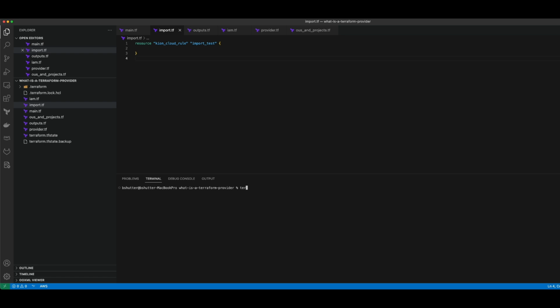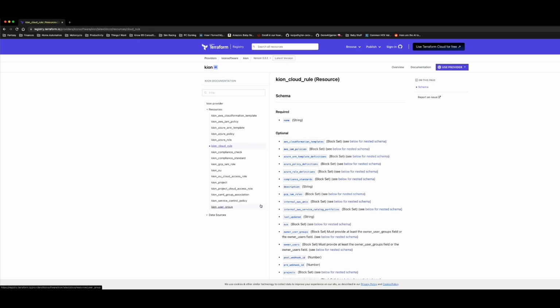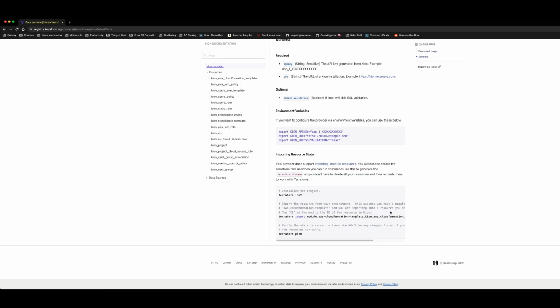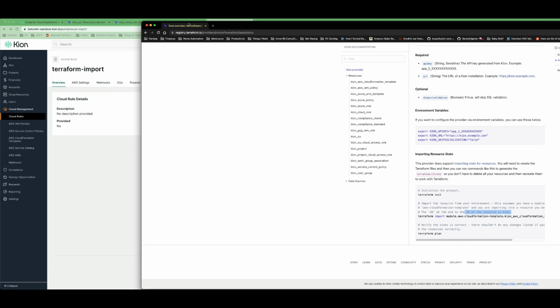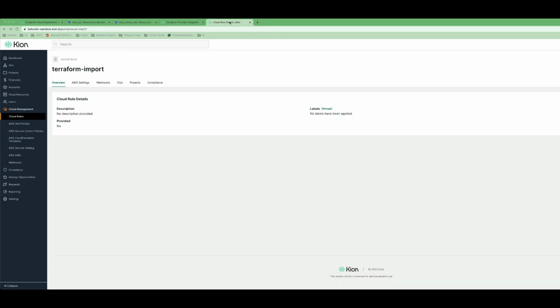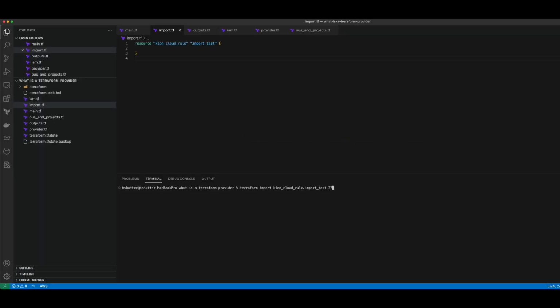Next, what I'm going to do is Terraform import Kion cloud rule dot import test. And according to the documentation in Kion, the way you import it is the ID of the resource in Kion. So I am going to go back to my Kion install, move that out of the way, and you'll see here that my cloud rule is 37. So back in Terraform, import test 37, and importing from ID 37, import prepared, it imported it correctly. Terraform will now manage this resource moving forward.